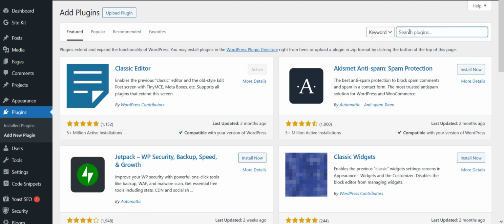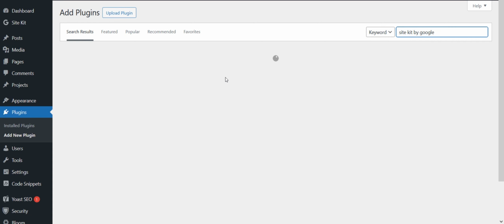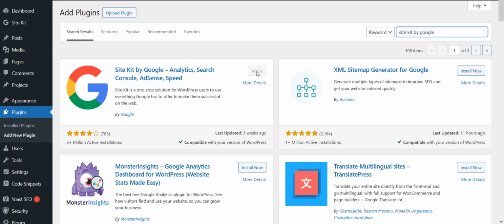So if you want Site Kit by Google, it's going to pop up. Then you're going to need to click Install Now. And once it's installed, you're going to need to click on Activate. Once you see that it's active, that means you've installed it properly.